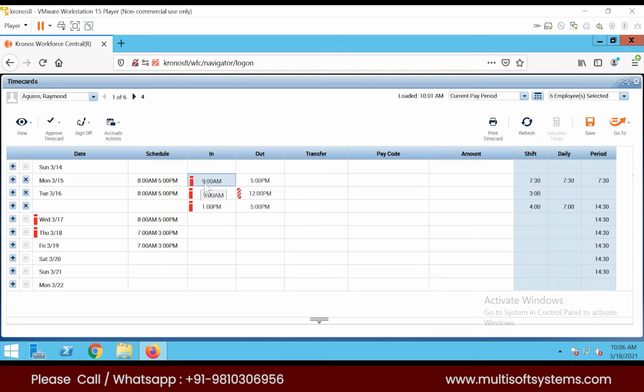If we see 9 a.m. to 5 p.m., and we calculate it, it should be 8 hours, but here we are seeing 7.5 hours, because there is an automatic lunch deduction applied to this employee. So that half an hour is being deducted. That's why we are seeing the 30 minutes of deduction. All these calculations happen based on the rules and policies assigned to the employee.